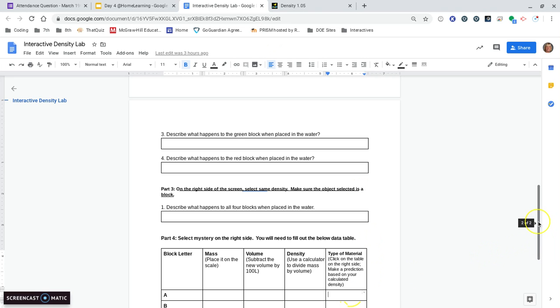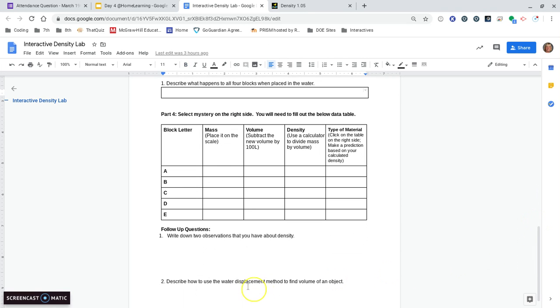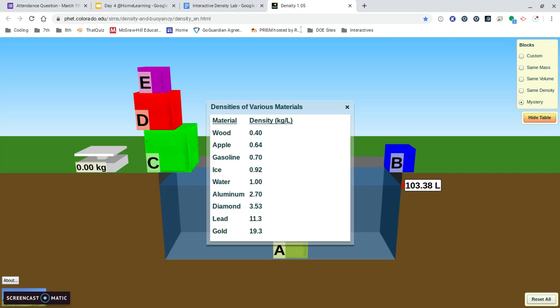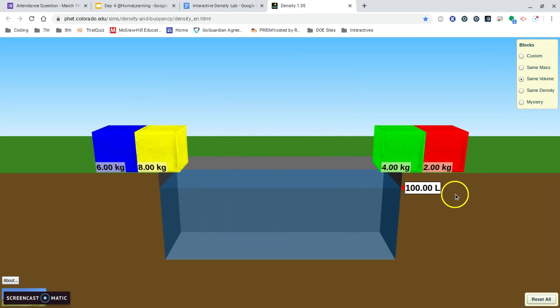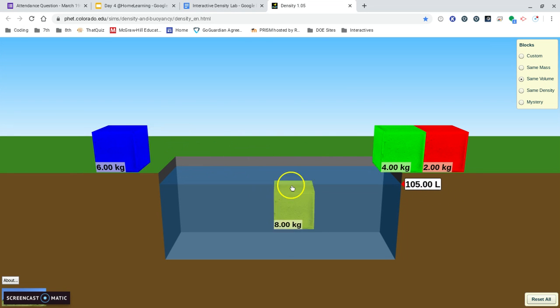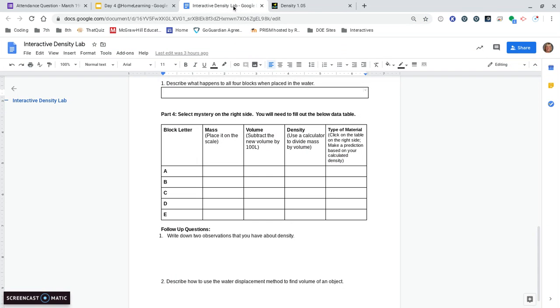To finish off the lab today, you just have 2 follow-up questions. Number 1, write down 2 observations you have about density. Number 2, describe how to use water displacement. And just to make sure everybody understands, water displacement is when you start here and you have 100 liters. You drop this in, and now you have 105 liters. You're measuring how much water is increased, or you're measuring how the level of the water goes up when you place a block in.